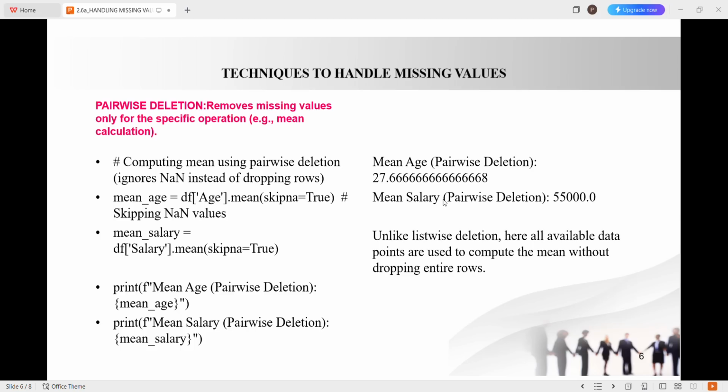Now we will move on to pairwise deletion. So here you are going to compute the mean using the pairwise deletion. That is, you are going to remove the missing value only for a specified operation. So here we are taking the df salary .mean, okay, and you are going to print the age and average salary. So those values will be taken. Not all the rows and the columns will be removed here.